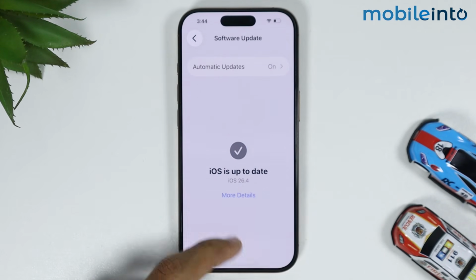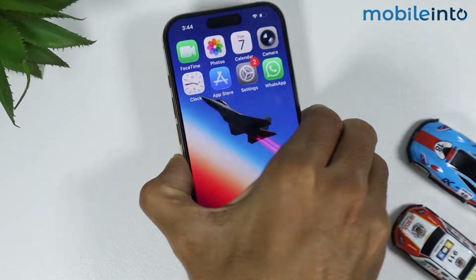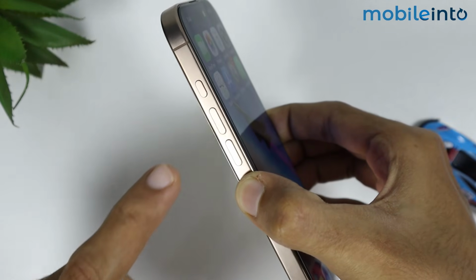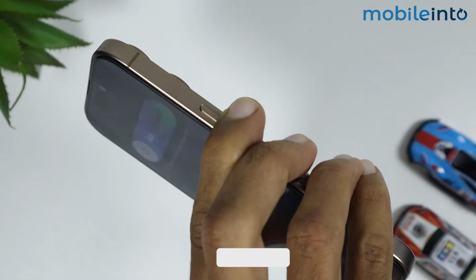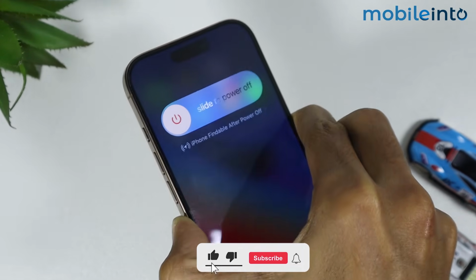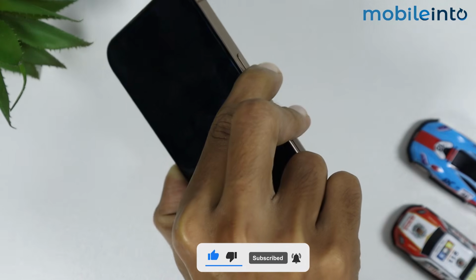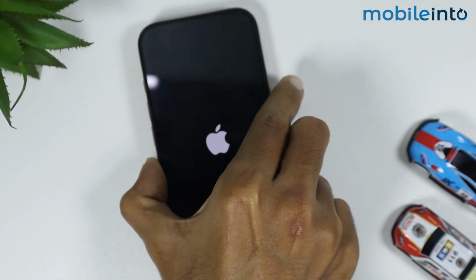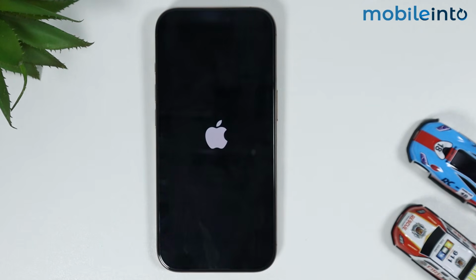After you do that, then just go to your home screen and perform a force restart on your iPhone. For that, just press and release the volume up button and the volume down button. Then quickly press and hold the side button on your iPhone until the screen goes black and the Apple logo appears on the screen. Once the Apple logo appears on the screen, just release the side button.